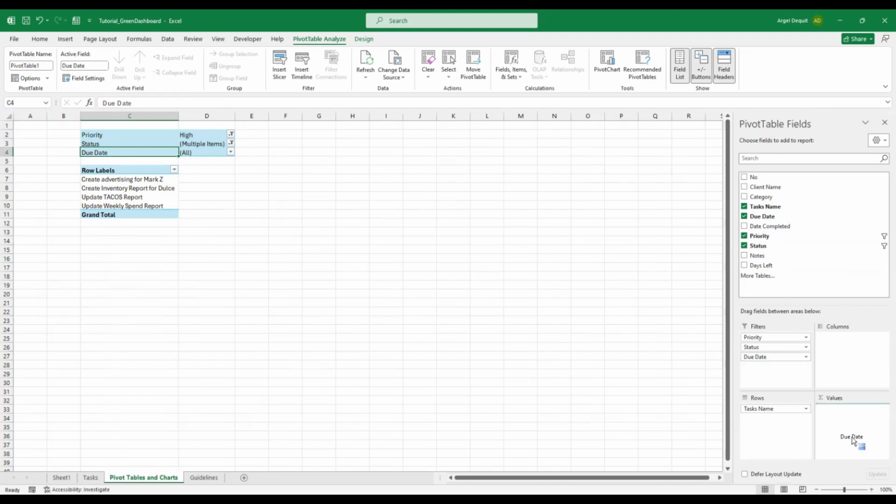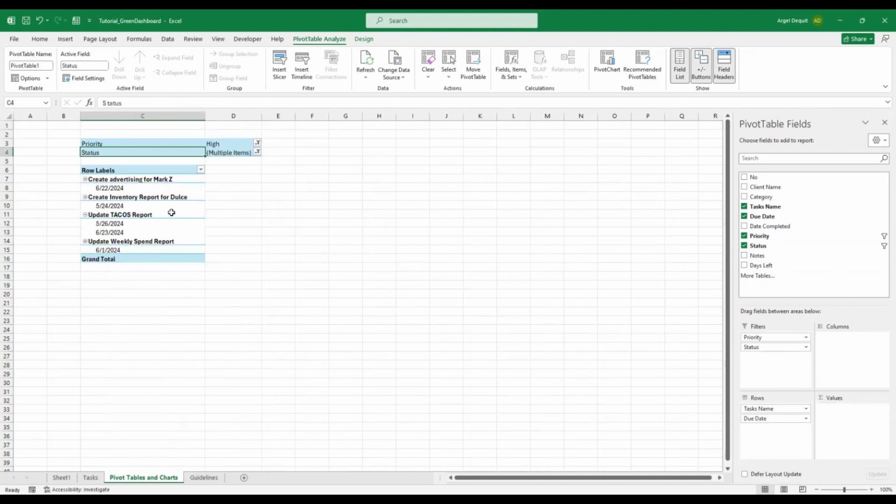Now, let's see. Oh, sorry. So due date should be here, actually. We want to see the next due or the tasks that are due that are coming very soon, right? So let's add the bar graph. I think we're good with this. Now, let's add a bar chart in here.